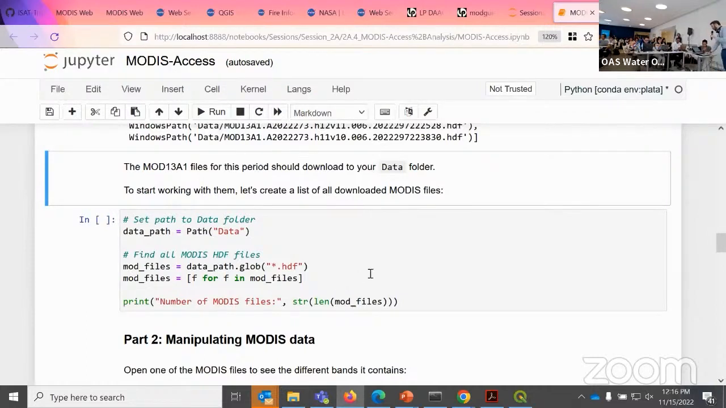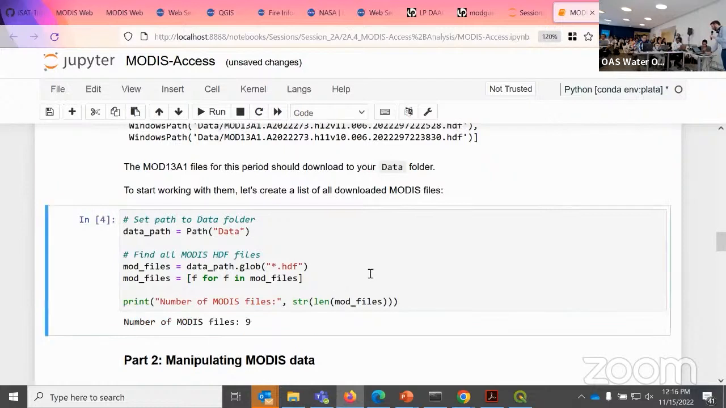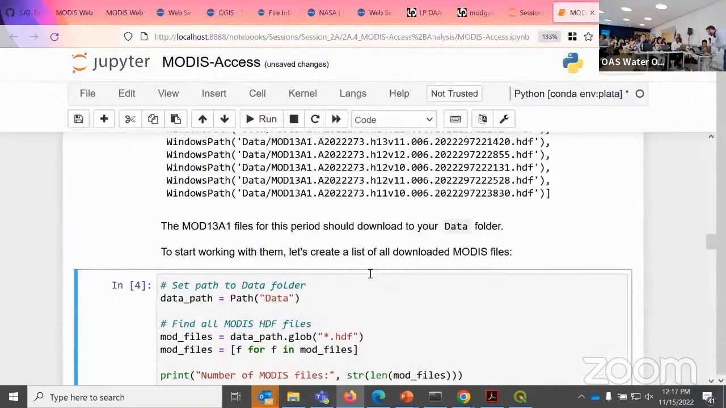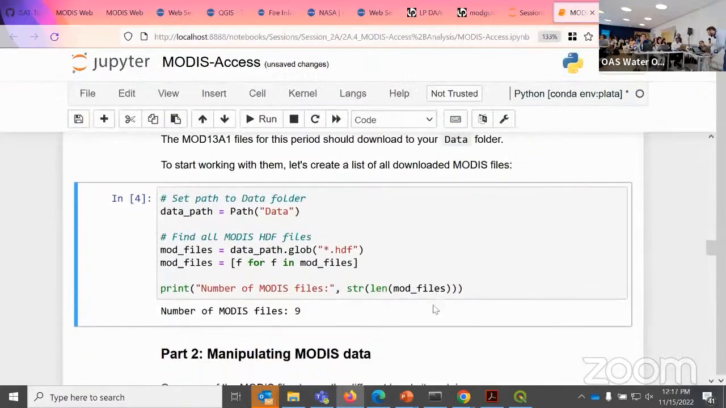So I'm just going to run through this here. Let me see if I make this a little bit bigger. Is that better? We're saying, let's go to the data folder and find all files that have this HDF suffix on it. And then we're printing. So right now I've downloaded 9 files for this specific region.